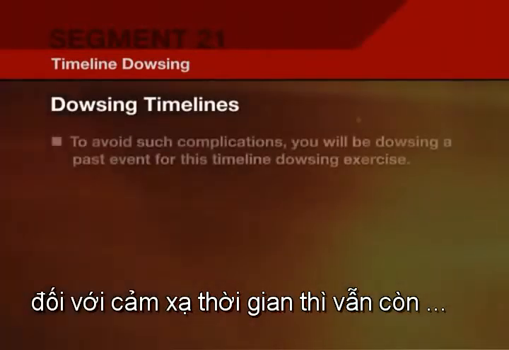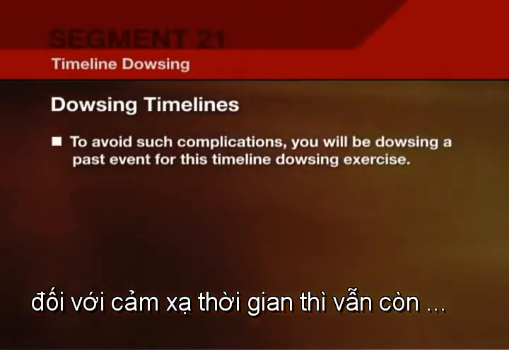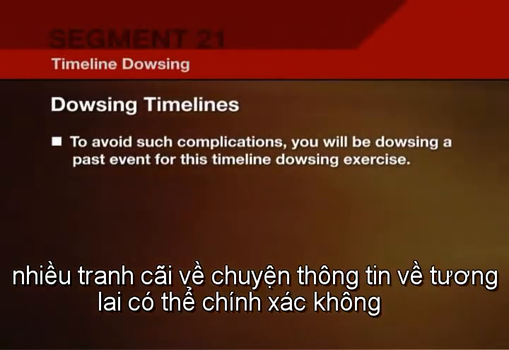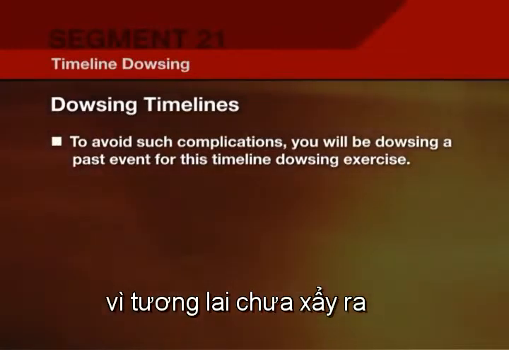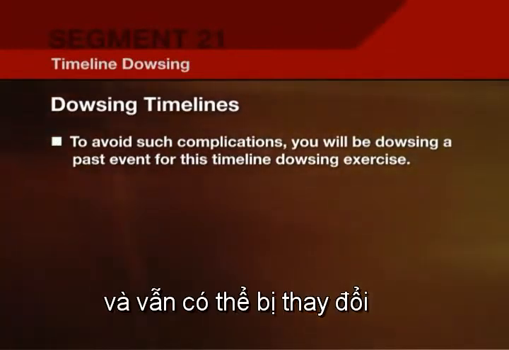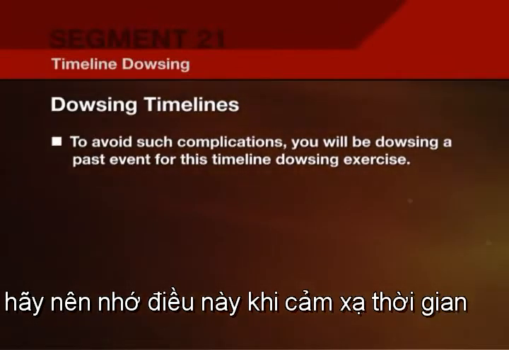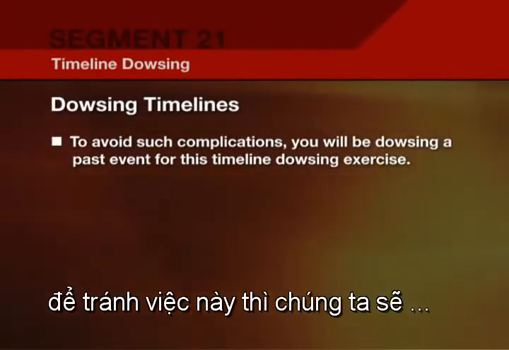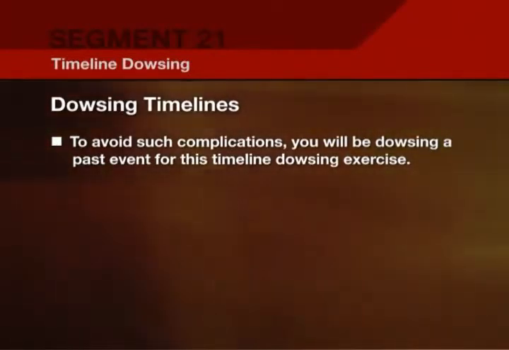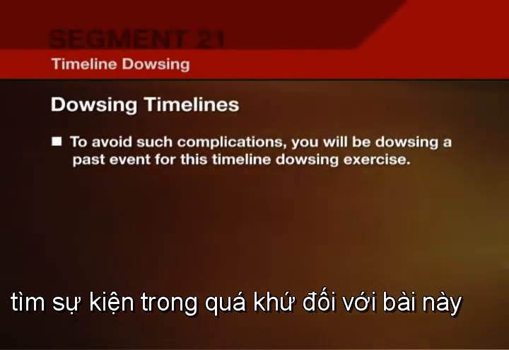When dowsing a timeline, there is still some debate whether tasks that are associated with future events provide accurate data. The debate regarding whether or not the future has yet to happen or is already determined continues. Please keep this in mind when you begin to experiment with timeline dowsing. To avoid such complications, you will be dowsing a past event for this timeline dowsing exercise.